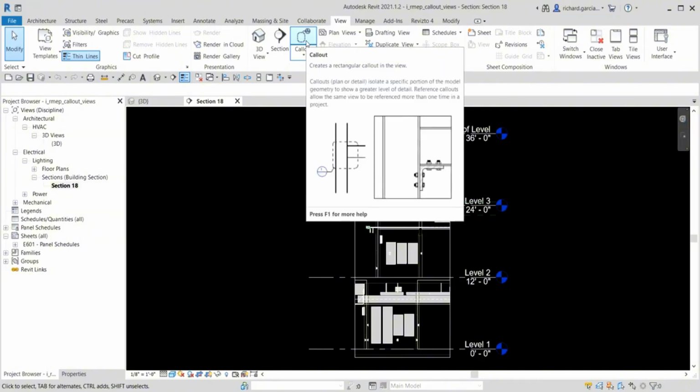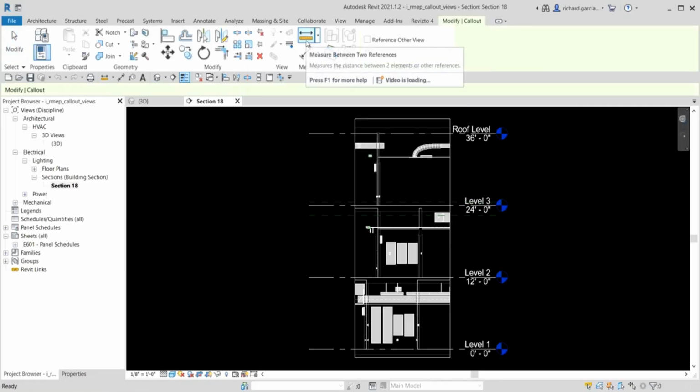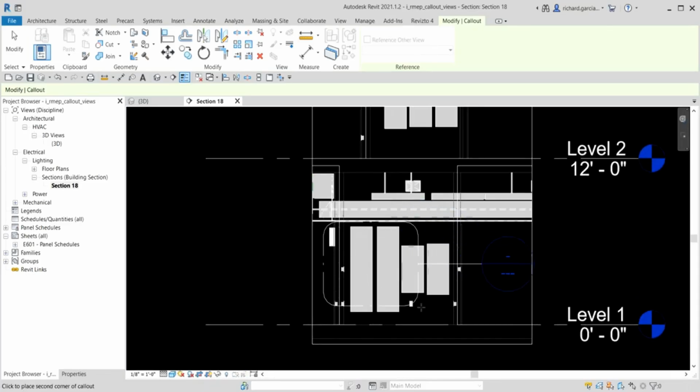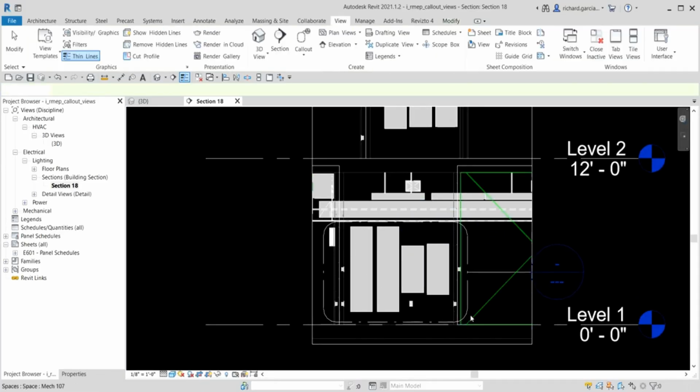So it creates a rectangular callout in the view. Callouts isolate a specific portion of the model geometry to show a greater level of detail. Reference callouts allow the same view to be referenced more than one time in a project. So I'm going to select callout, and I'm going to create a callout, let's say, of my panels here. So this area here. I'm going to pick my first point here, and then pick another point here. There you go.